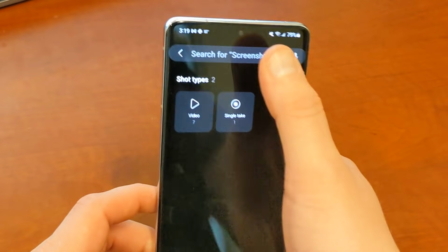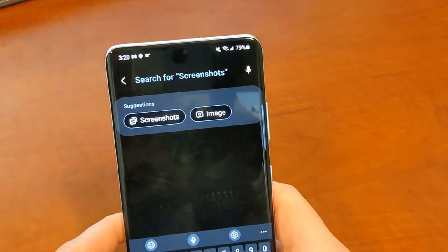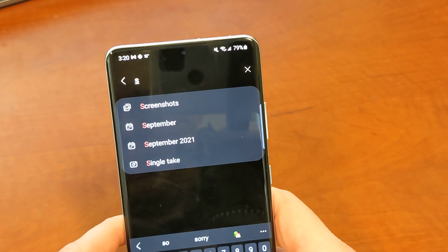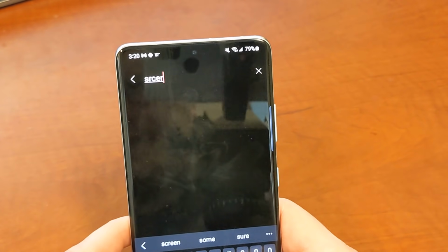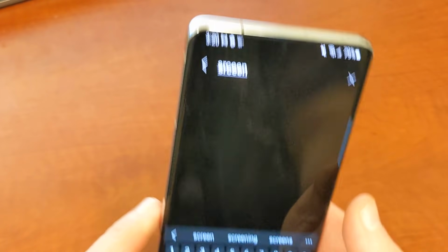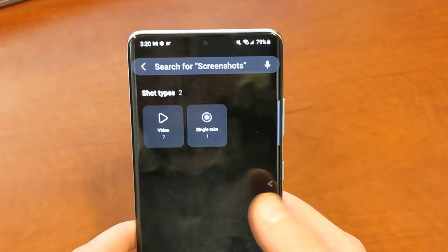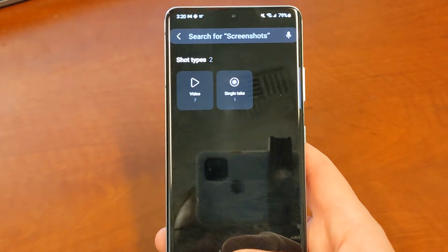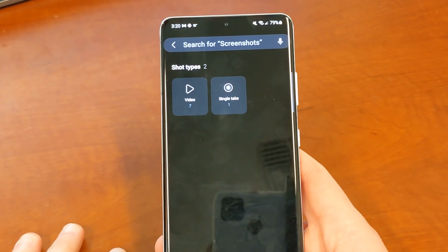Like I tried earlier with "screenshot". It's supposed to be able to recognize it, so if I do, let's say, this, it should be able to figure out that this is "screenshot", but it can't figure out that that's supposed to be "screenshot". So obviously it'll get better over time, but that's something to mention.